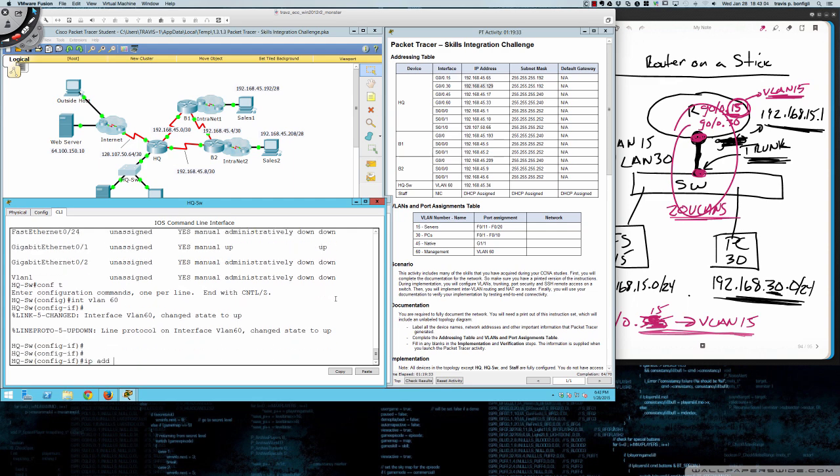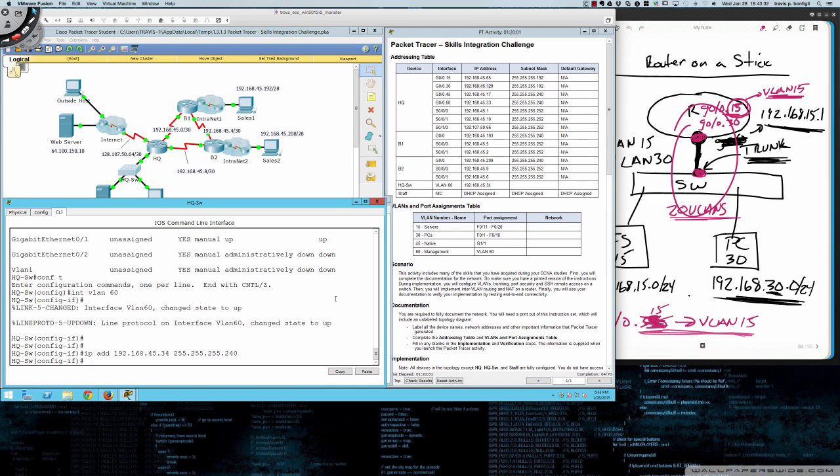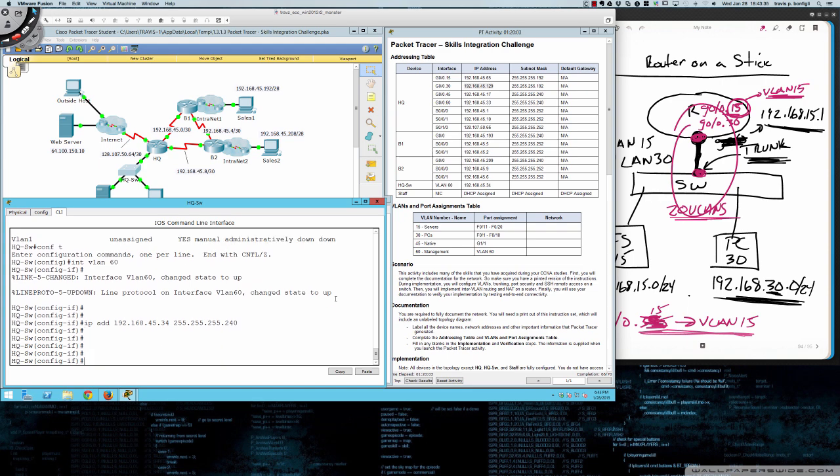Let's add our IP address in here. It's going to be 192.168.45.34, and this is a .240 mask, and .240 would be slash what? 128 plus 64 is 192 plus 32 is 224 plus the fourth bit if we were to borrow it. So this would be a /28. So we'll add the IP address into our VLAN.